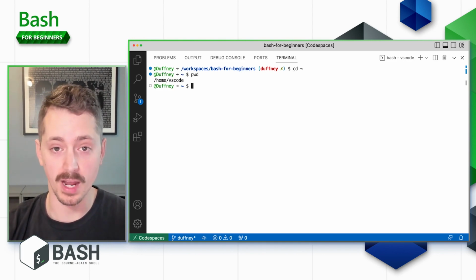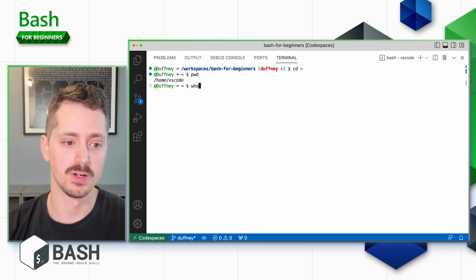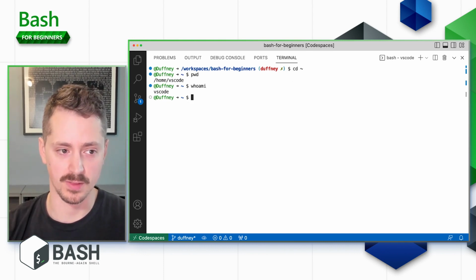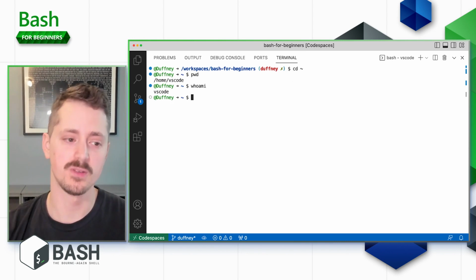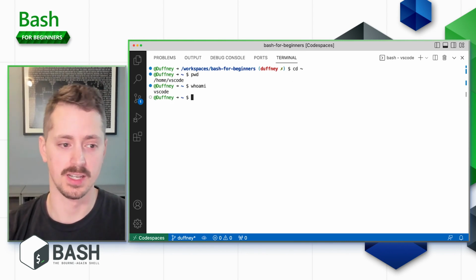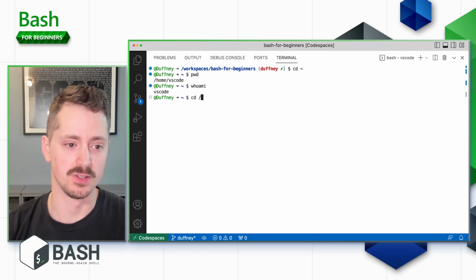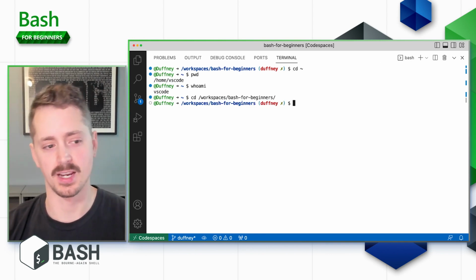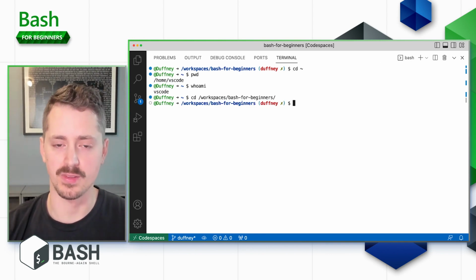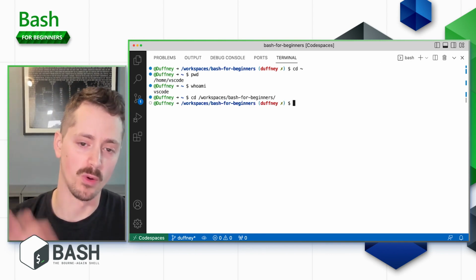That's my home directory for this user. And if I want to know who I am, who I'm logged in as, I could put whoami. So I'm vscode. That's the user on this system, or this container image for Ubuntu. And my home directory is /home/vscode. And that, again, I could find with the PWD, and I changed to that directory with the CD. Now, if I wanted to get back to my workspace directory, I would have to do /workspaces/bash-for-beginners, and I would change back. And that's really all that you need to know about the CD command. It allows you to go from one location to the other.